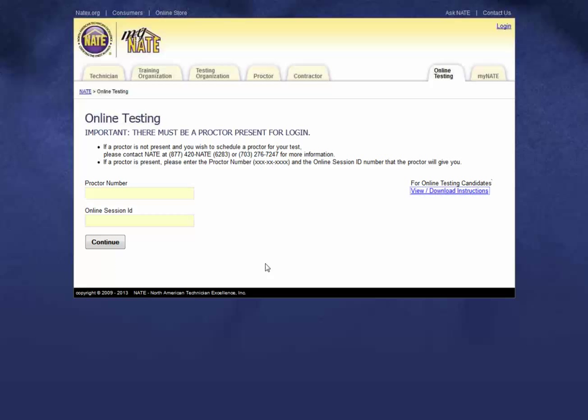Can they just log back in and take it? Yes, the current online system does not prevent them from retaking an exam that they have failed. So if they want to try again right away, they are able to. Again, Nate would recommend against it, as we don't see much improvement between attempts like that. Right. Thank you.